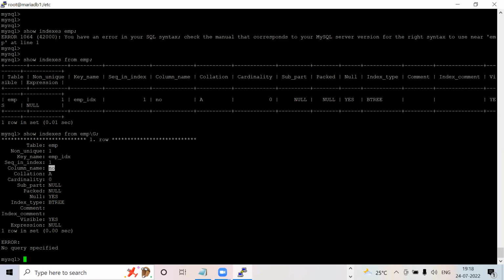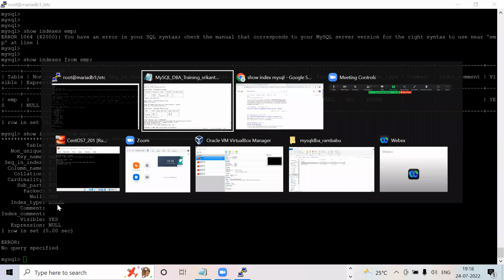It is a default B-tree index. If anyone asks MySQL what the index is, it is a B-tree index. Okay. Now, this is the way I can get the index information.